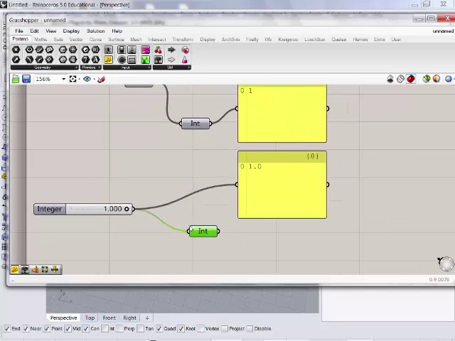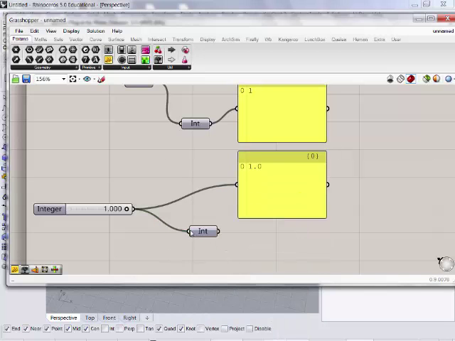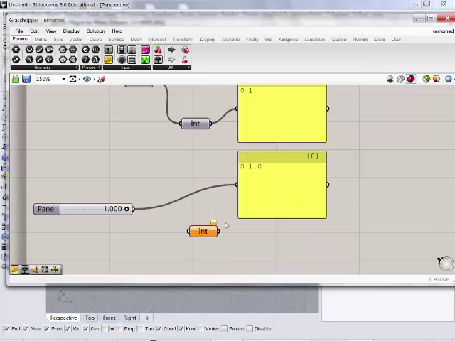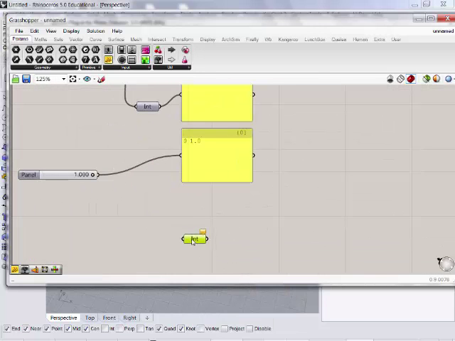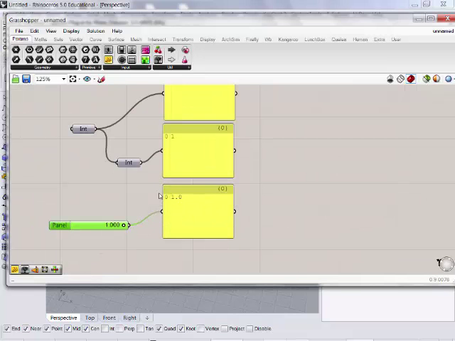Another way to disconnect: we have this integer here, and we want to disconnect it. We've already done holding control and moving out like that. Another way you can disconnect a component is to right-click the input here and go to disconnect. It'll highlight the one that you're disconnecting, so you can see that it disconnects. So now you can see we have three numbers: 1, 1, and 1, but something that can slide between 0 and 1.